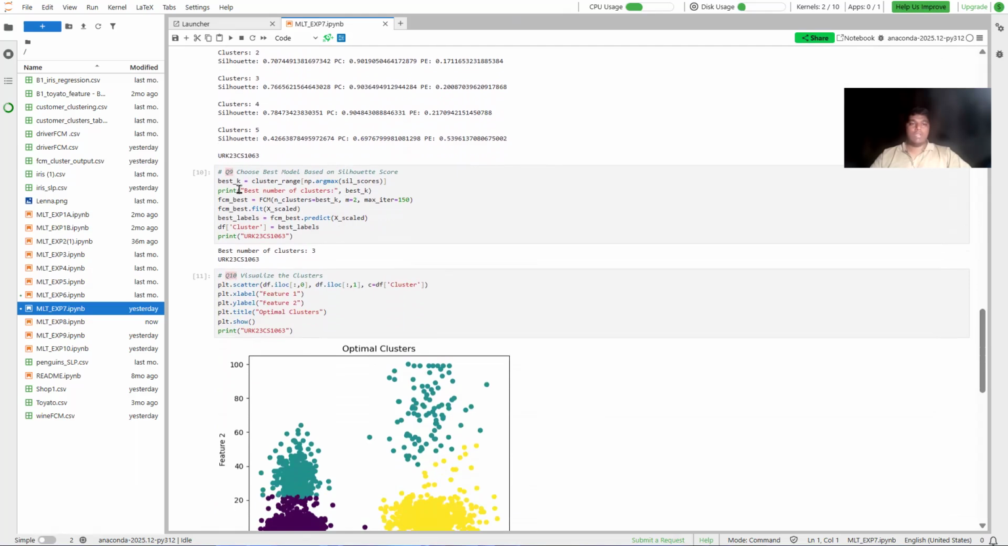Next, we choose the best model based on the silhouette score. So by using argmax and picking the model, then I store it in the data frame. So the model with the highest silhouette score is considered as the best one.